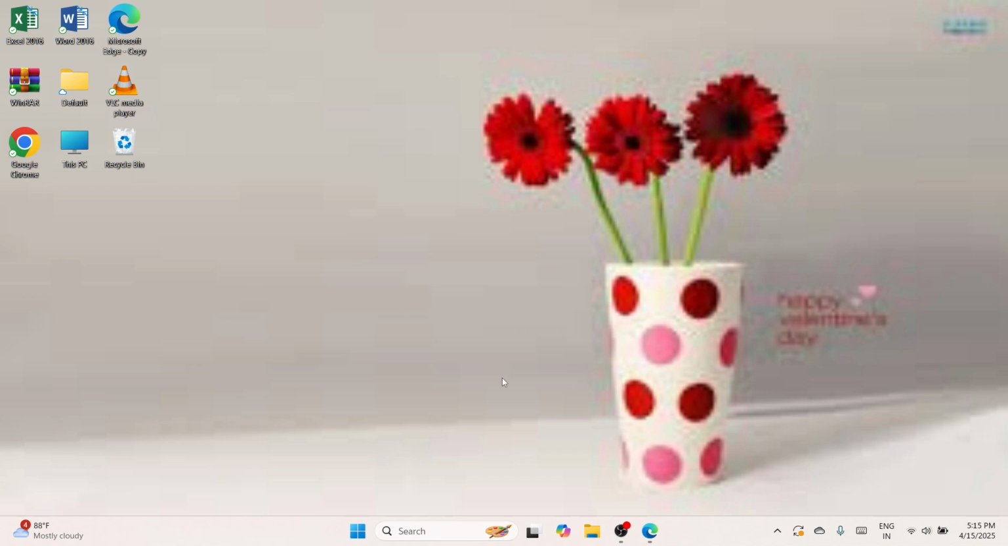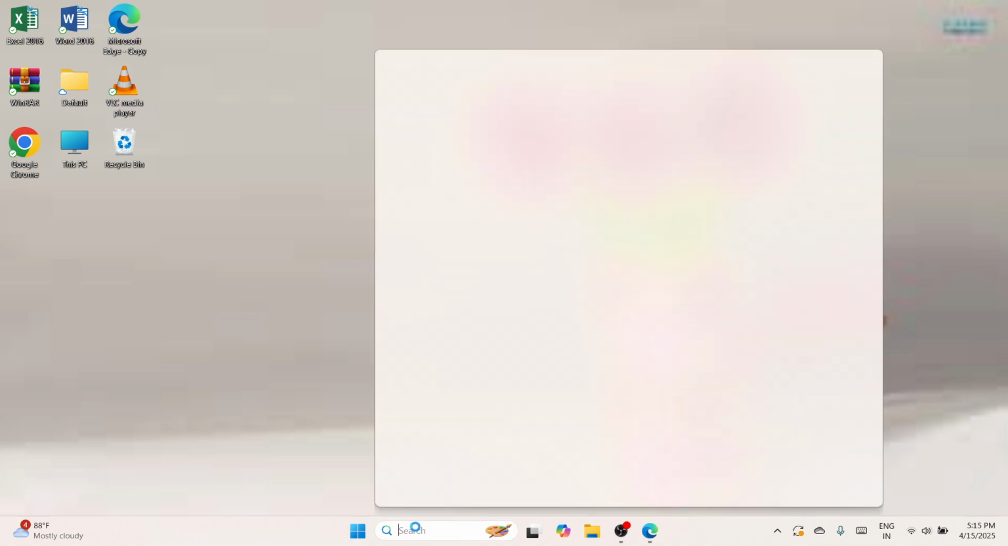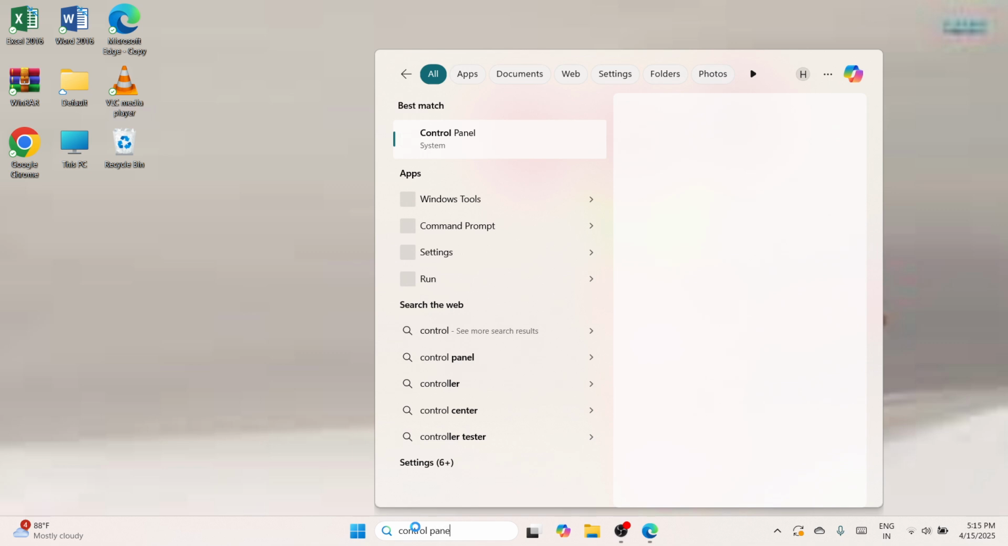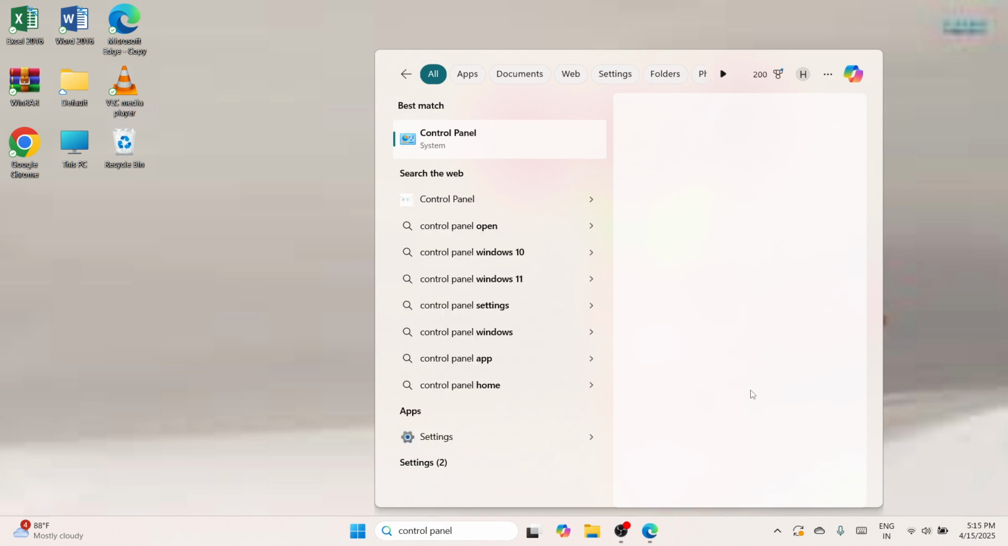Firstly, we need to bring up our control panel. So how? Please proceed to the bottom search bar and type Control Panel. Now, once you have typed it, please proceed with the best match here, which is the Control Panel system. Click on Open to continue.